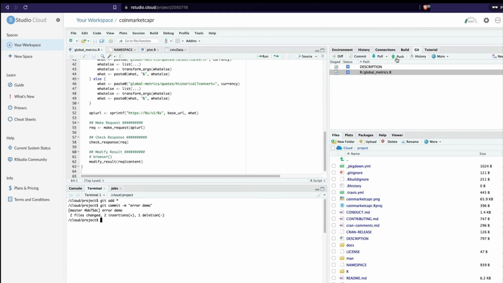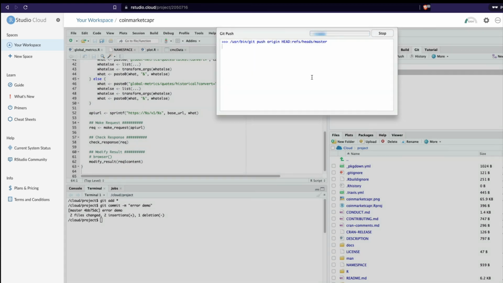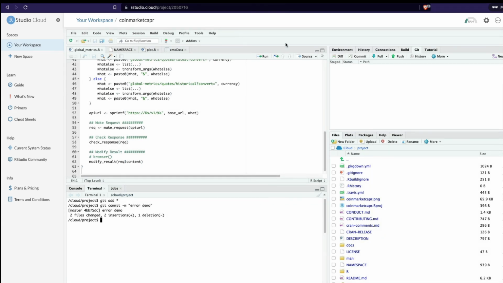Now I can click push. Once I click push, it's going to ask for my username. I've entered my username. Now it's going to ask for the password. When it asks for the password, you don't have to enter the password. You don't have to enter your GitHub password. Rather, you need to enter the token, the personal access token that you copied. Paste it here, click OK, and at the end of this, it should ideally push, and then you can see that it has successfully pushed.